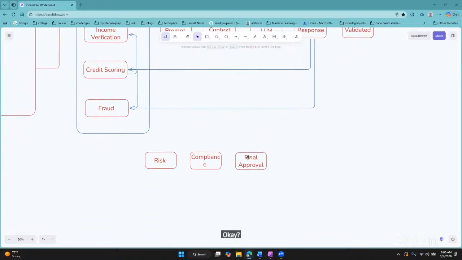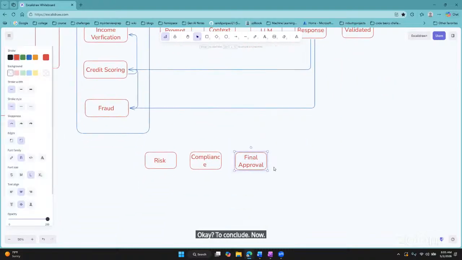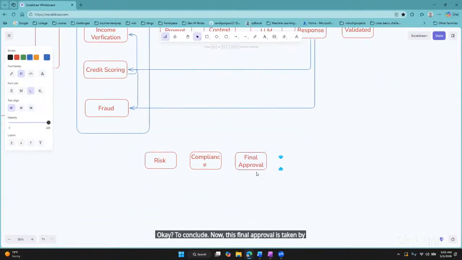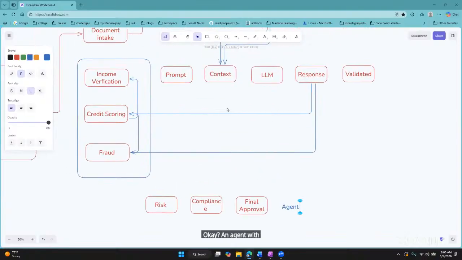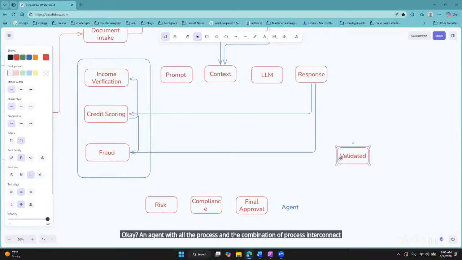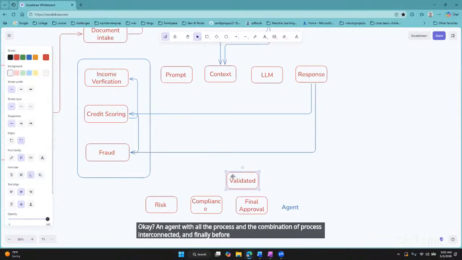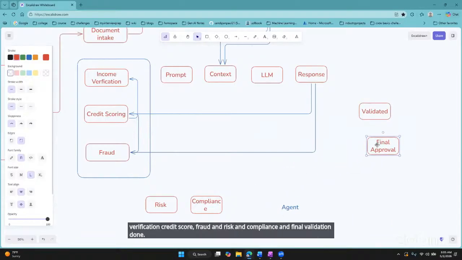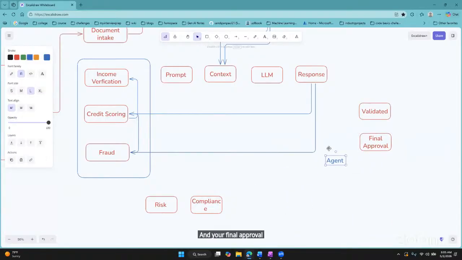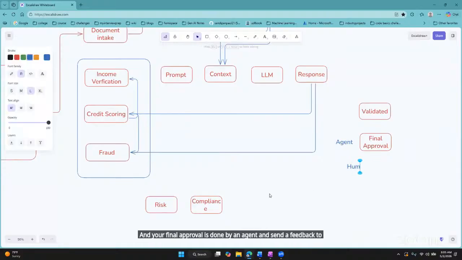Now, this final approval is taken by an agent, with all the processes and the combination of processes interconnected. Before that, it validates at every stage: income verification, credit score, fraud, and risk and compliance. Once final validation is done, the final approval is made by an agent and it sends feedback to a human for review.